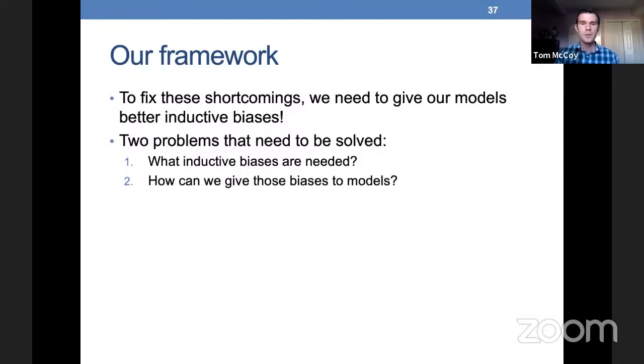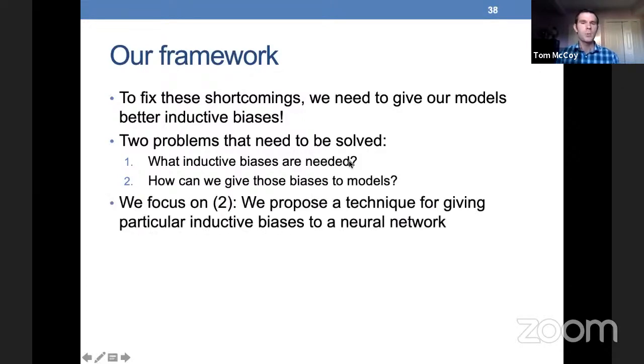In this work, we focus on problem number 2, where we will be proposing a technique for giving particular inductive biases to a neural network. So we don't really get at problem number 1 of which specific inductive biases will actually be most useful for our models, although I will note in passing that our framework could be used to study that question, because now that we have a way to give inductive biases to models, we can use this method to create a bunch of different models that all have different inductive biases, and then see which of those models perform best to gain some insight into which inductive biases are most useful.